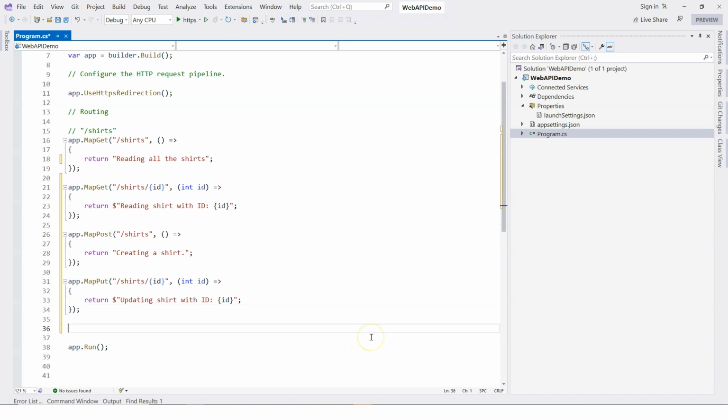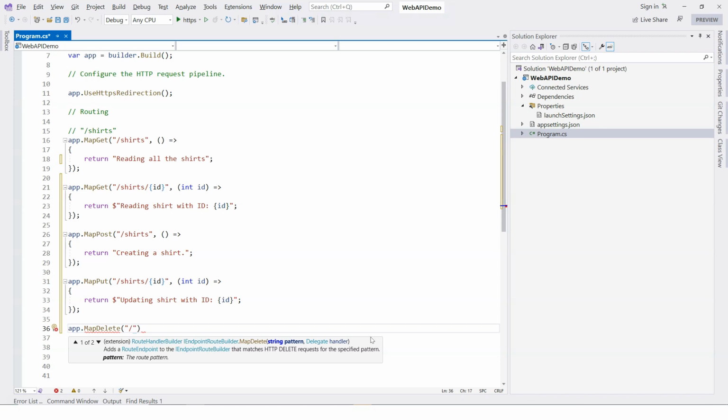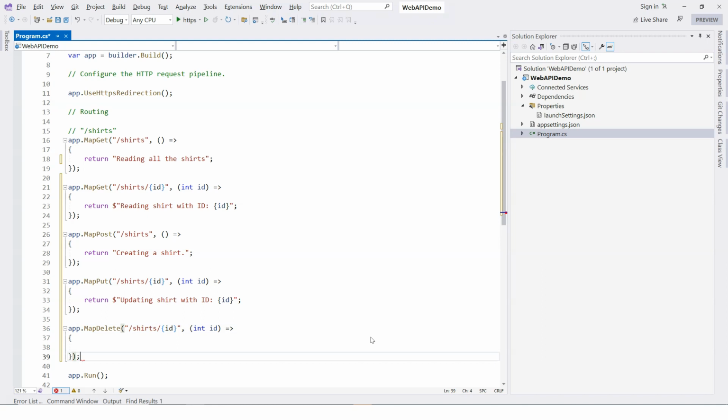And last but not least, we're going to do the delete. So for that, we're going to use the delete verb. And the second part of the puzzle is the URI, which we are going to tell which shirts we're going to delete. And that's the same URI, right? So this is the shirt we're deleting. And then in here, simply just return the message by saying deleting shirt with ID.